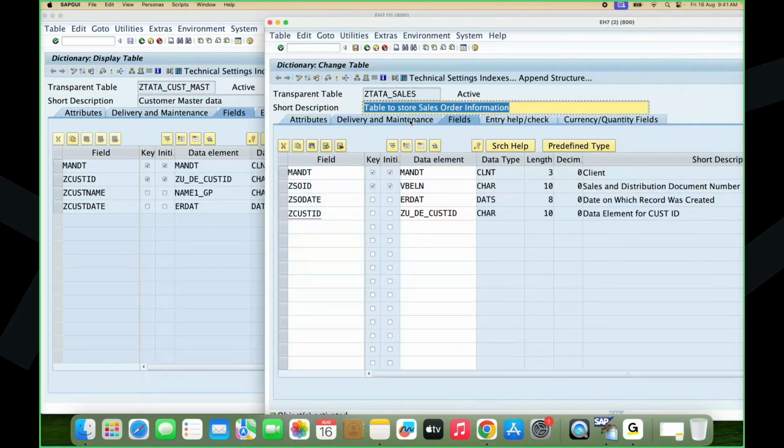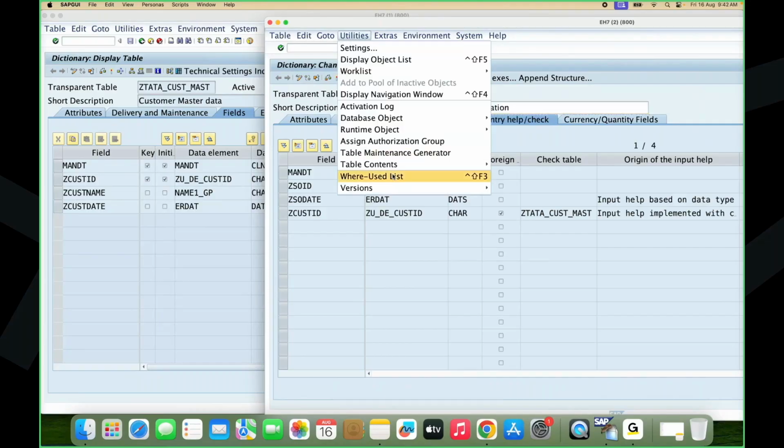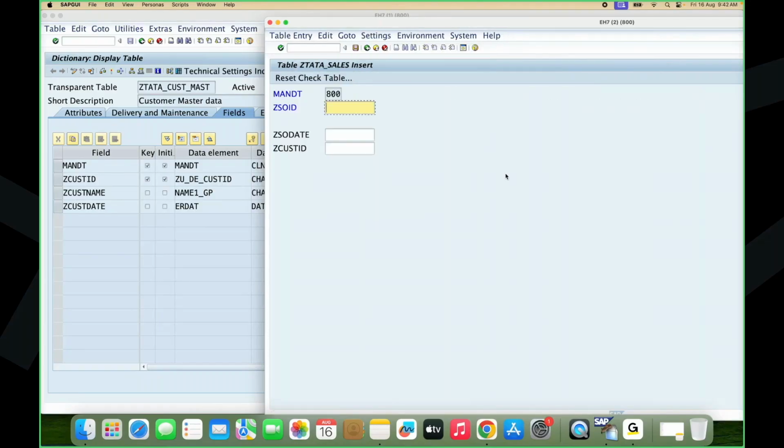You can go and check that relation on the tab called entry help or check. When you go to entry help or check, you can see foreign key checkbox, which says now for this particular field, a check table is created, and whenever you are entering data inside this table for the customer ID field, always that entry will be checked in customer master table. Now you can go and maintain some information in this table and observe how foreign key relationship will work. I'm going to create one more sales order.